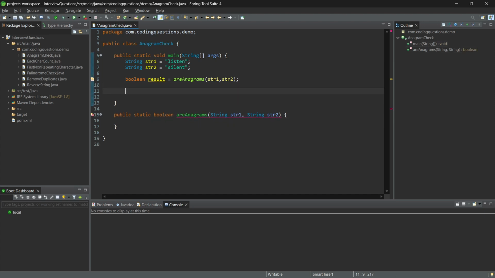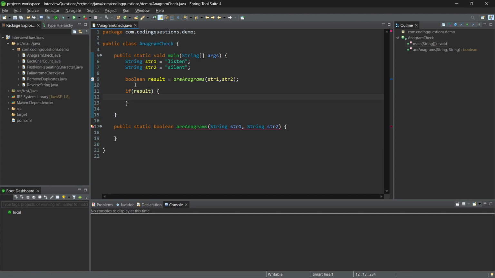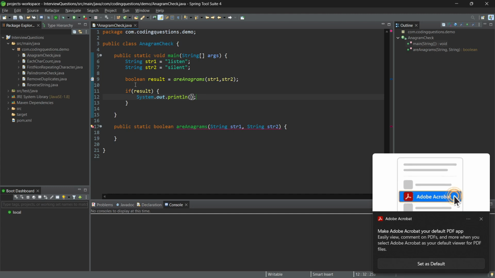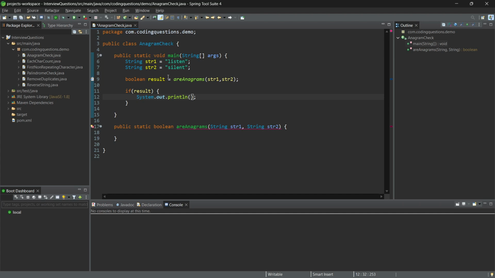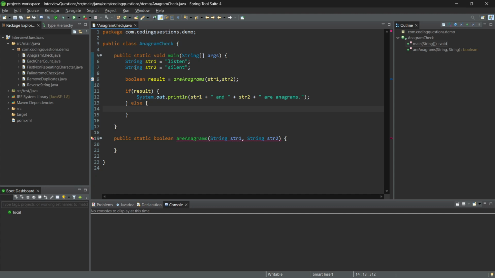The result requires an if condition. If the boolean value we get is true, it will print that both the strings, str1 plus str2, are anagrams. And in the else part, if it is false, it prints that they are not anagrams.